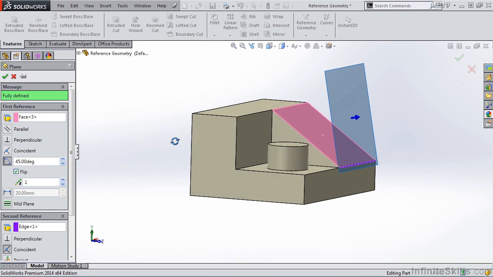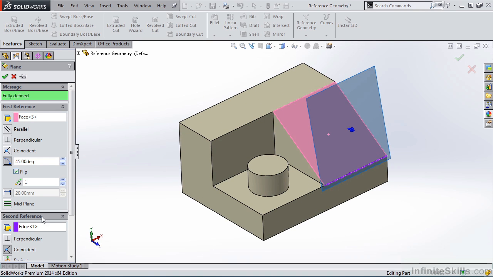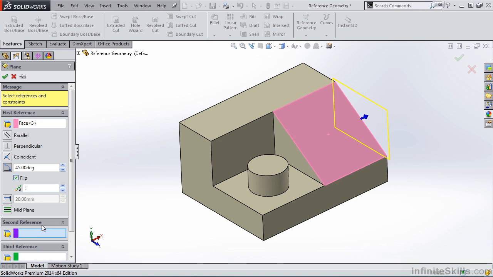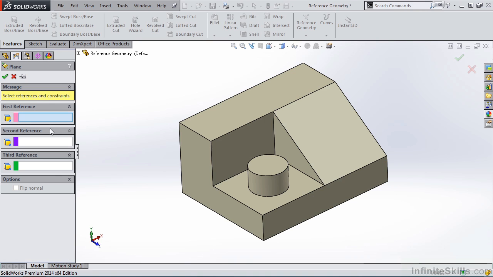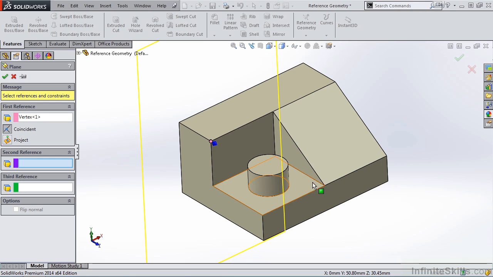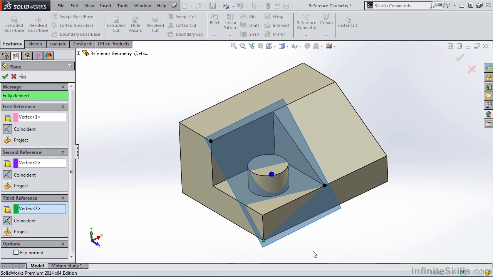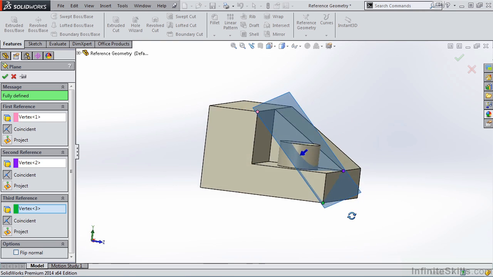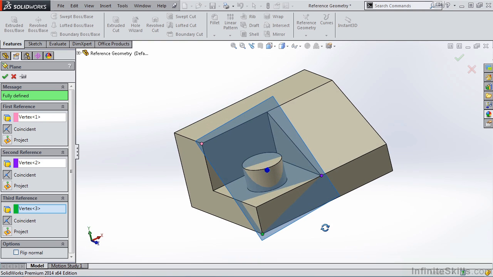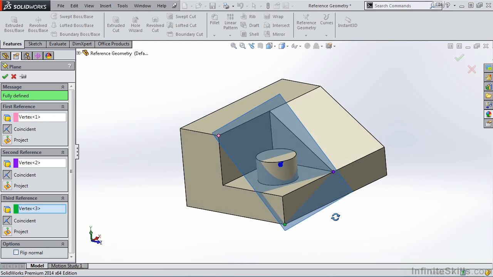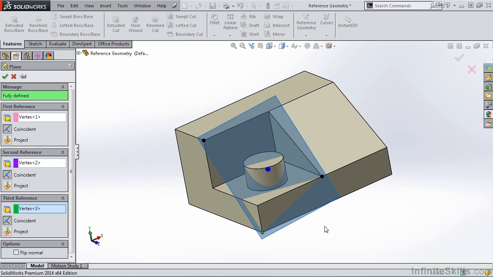Now, before we conclude this lesson, I am going to clear the window references one more time. And I want to show you just some of the capability of this reference plane. I can select this vertex for my first reference, this one for my second reference, and this one for my third reference. And notice how we created a plane through those 3 vertex points. So you have a lot of possibilities when creating reference planes.